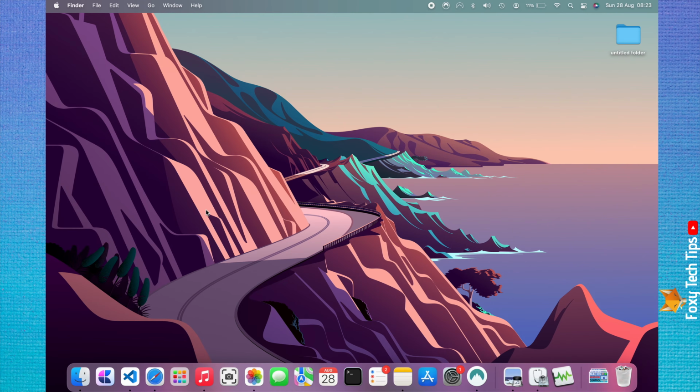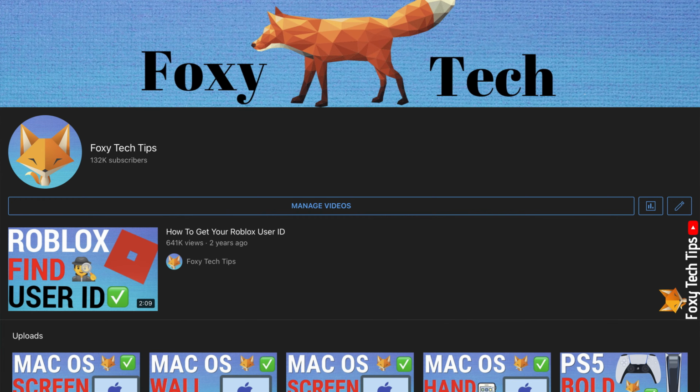Welcome to a Foxy Tech Tips tutorial on changing the login password for user accounts on macOS.